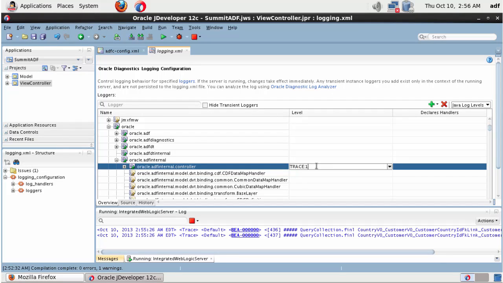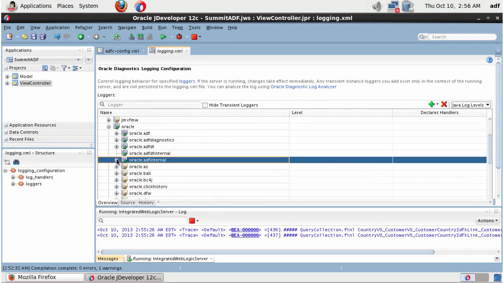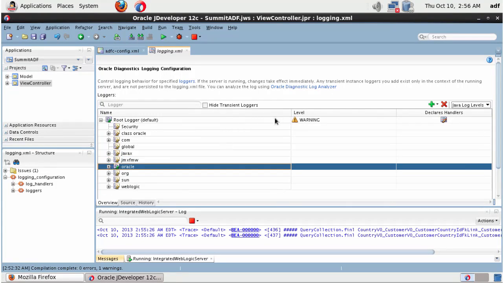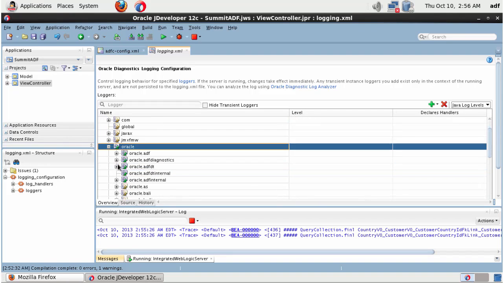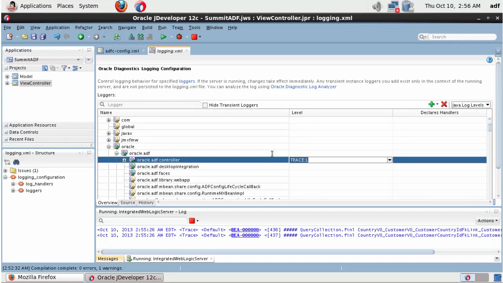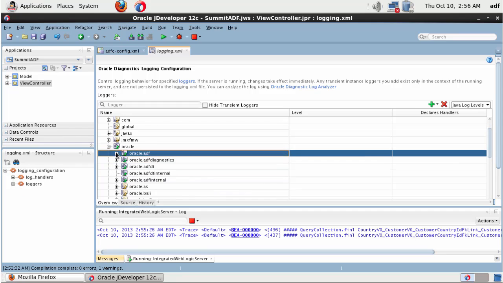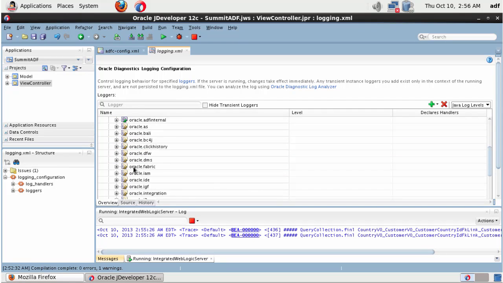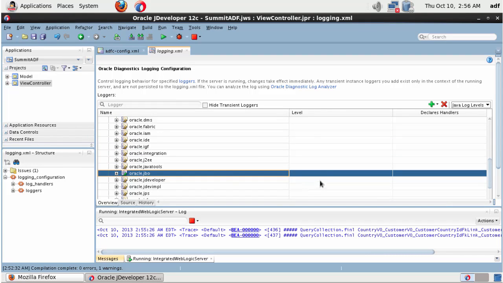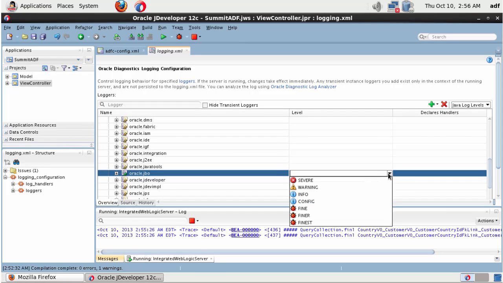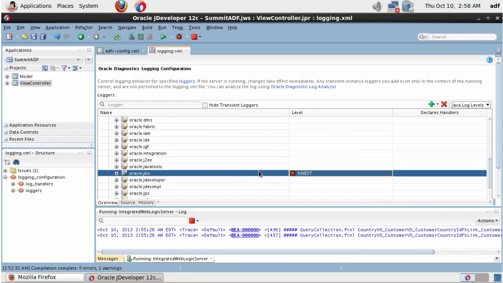Or finally, say we want ADF Business Components to log. Oops, went a little bit too far there. Let's go back a little bit. So if we want Oracle ADF Business Components to log, we come down to what's called oracle.jbo and we put that on finest. The thing to realize here is JBO stands for Java Business Objects, and that's the original name for ADF Business Components. That's why we're picking that option here.